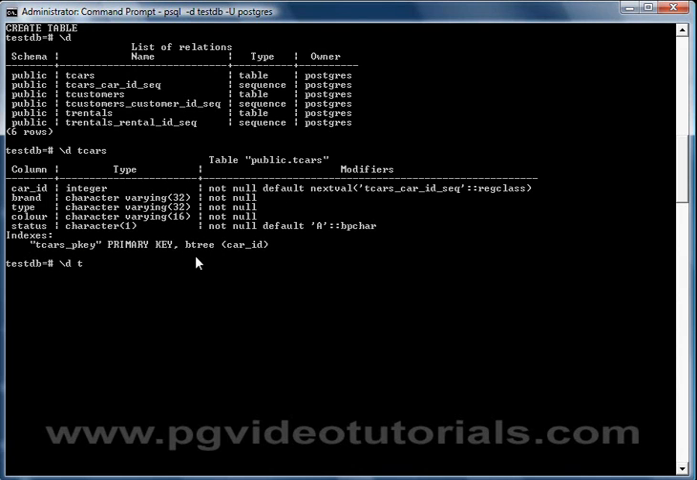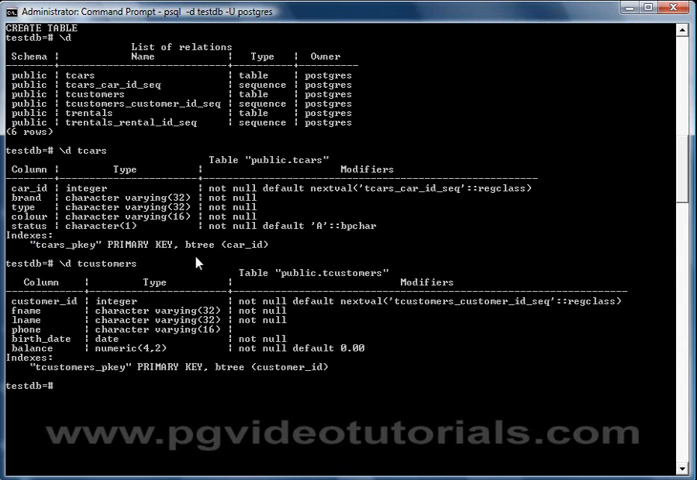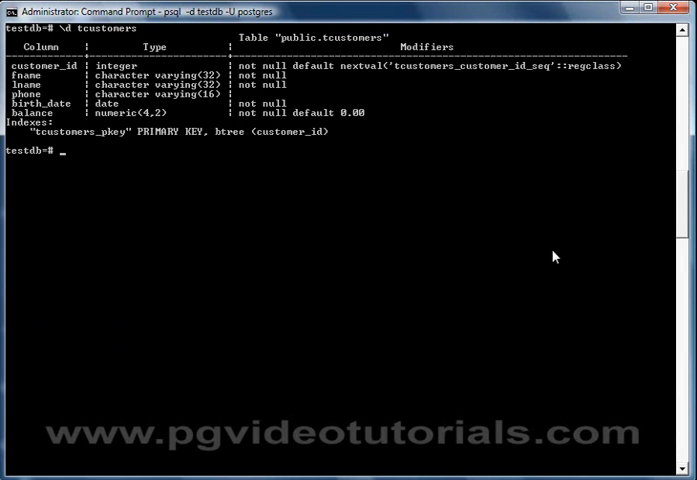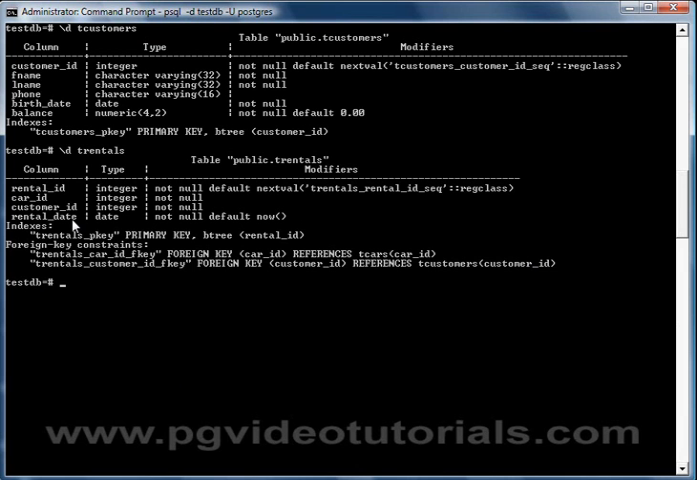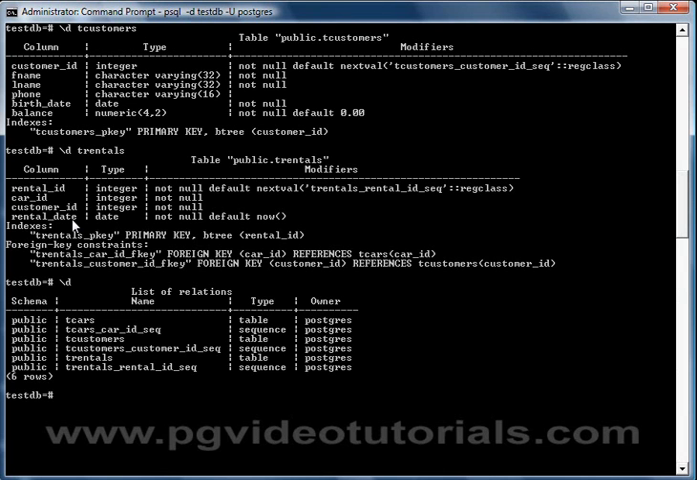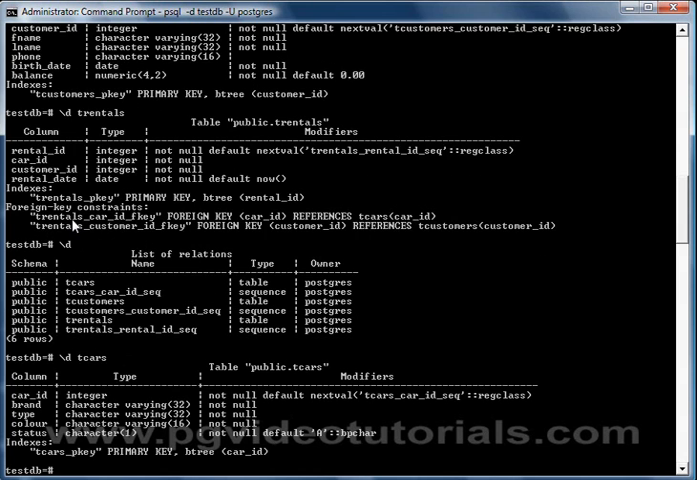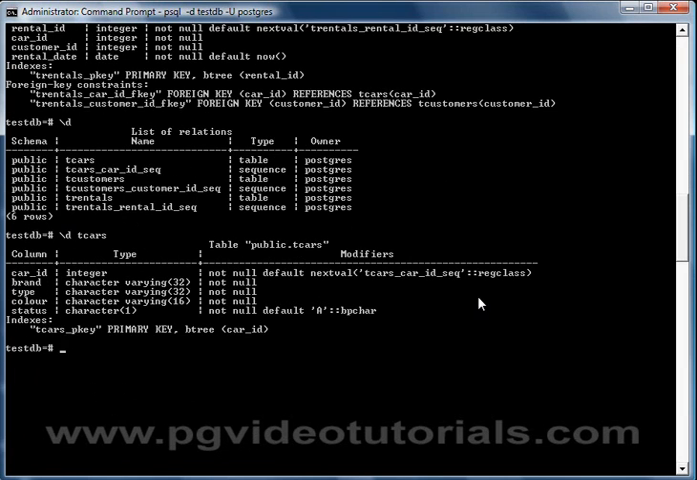And we can do the same with tcustomers. And you can see in tcustomers, we have customer ID as an integer, fname, lname, phone, birth date, balance, and the primary key. And we can do the same with trentals. And there it is. Okay, so backslash D is a great command. By itself, it will show you all the information about the database you're connected to. In our case, the database is called TestDB. But if you put the name of a table after it, it will tell you the information, the definition of that table.